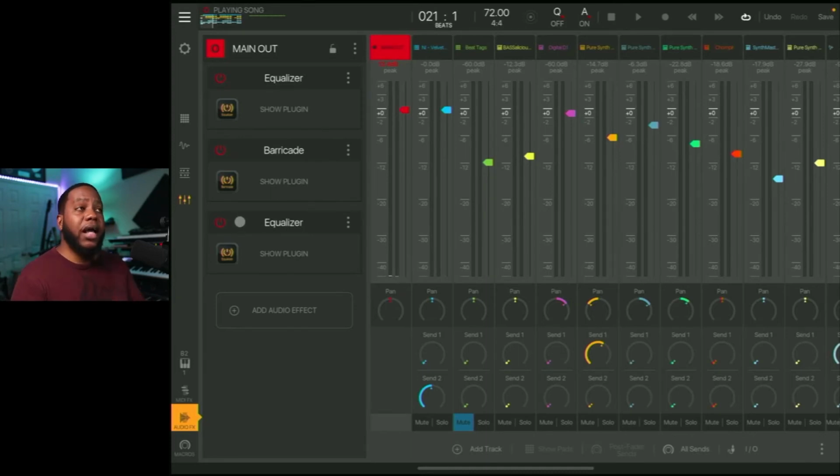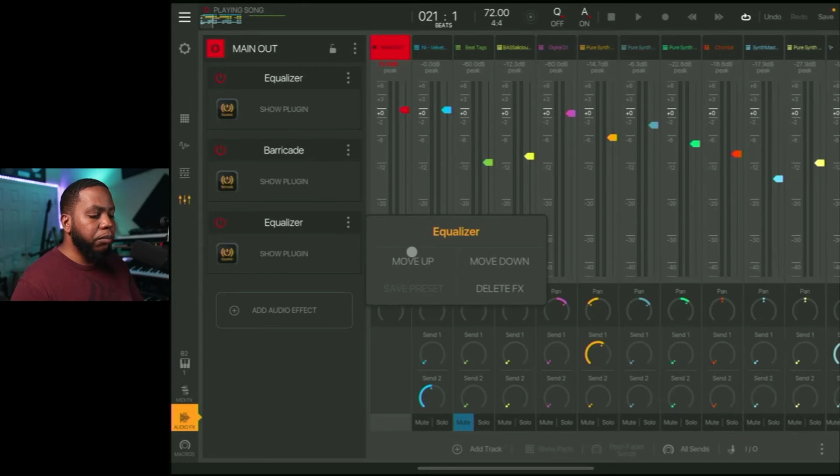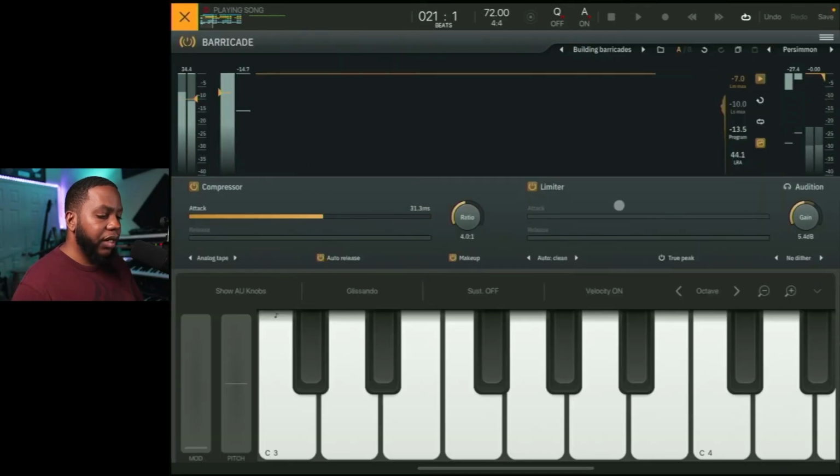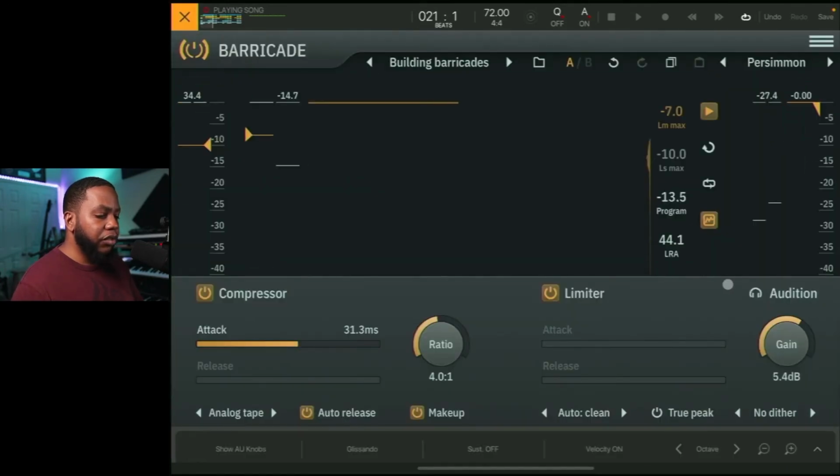So speaking of that, let's talk about the Toneboosters Barricade. I like using Toneboosters Barricade both as a standard compressor and as a limiter and a bus compressor. They make some great tools that are really easy to use and very powerful.